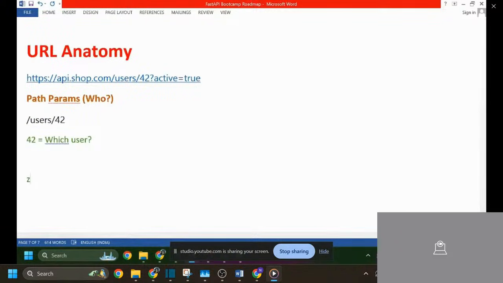Now we can understand this with this URL. This is the URL, or you can say endpoint. First of all, we need to understand the path parameter. Path parameters are used to identify a specific thing. Here, user 42 identifies a specific person. 42, 43, 44, 45 are used for specifying a specific user. So this is called a path parameter, which identifies specific things. 42 means this user.